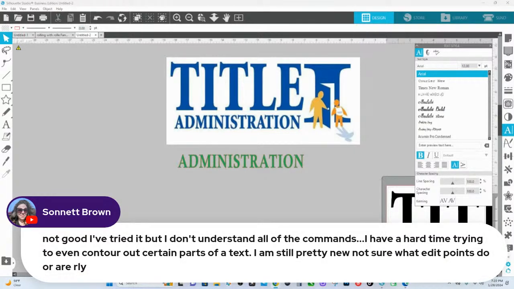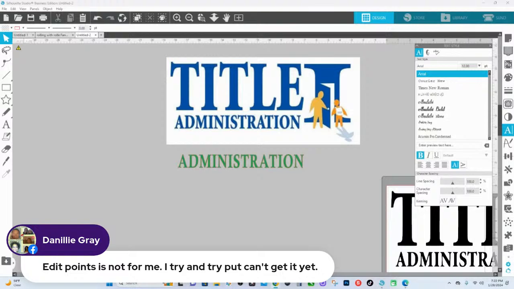Not good. I've tried it, but I don't understand all the commands. I have a hard time trying to even contour cut certain parts of text. I'm still pretty new, not sure what edit points do or what they're really used for. Edit points is not for me. I try, but can't get it yet.